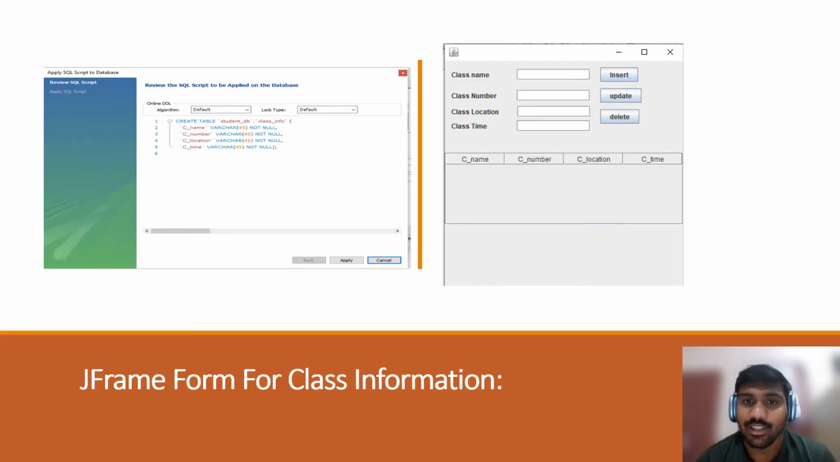When someone clicks on the class info button, this is a pop-up form that appears to enter the data for the class information, such as class name, class number, class location, and class type. I have given different options such as insert, update, delete, and so on. On the left side, you can see this is the SQL script for creating the class table with the attributes class name, class number, class location, and class time.